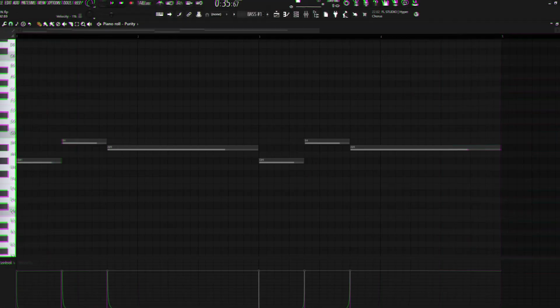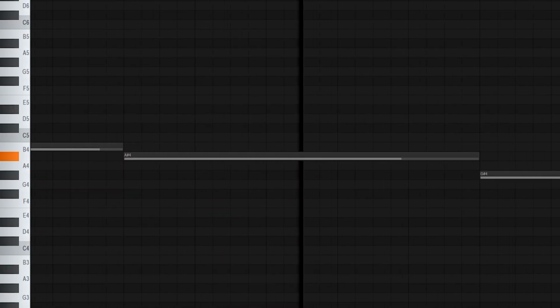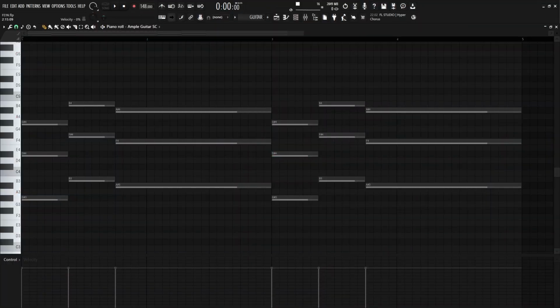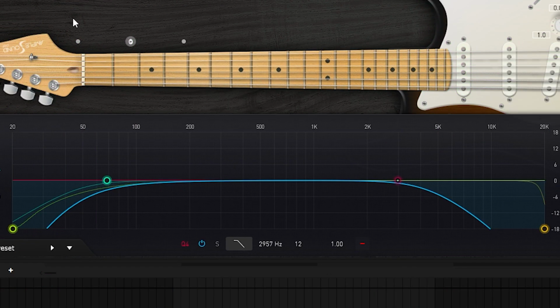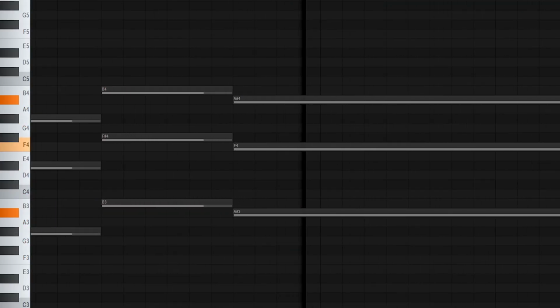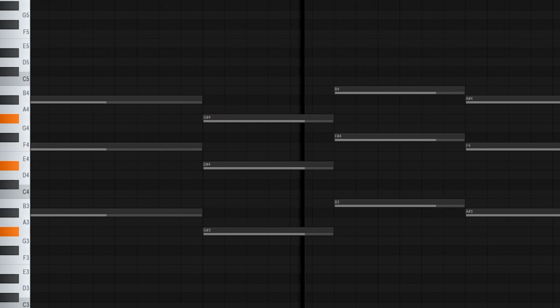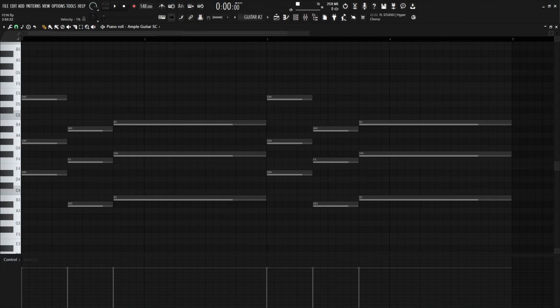So, first things first, we're gonna start with the bass. Here, I've gone with the A&A bass guitar preset, Impurity. Next, we're gonna add a guitar. I've remade this guitar using the Young Glass preset in Apple Guitar SE, to which I cut a lot of the low-end frequencies, and in the mixer I've added some RC20 Retro Color and a Parametric EQ2 to cut some of the bass frequencies again. And we're also gonna need another pattern later on.